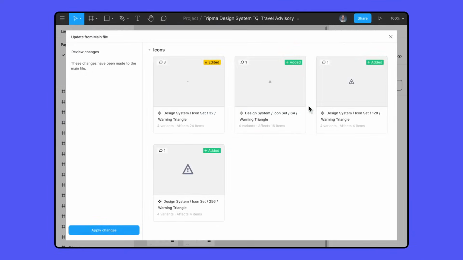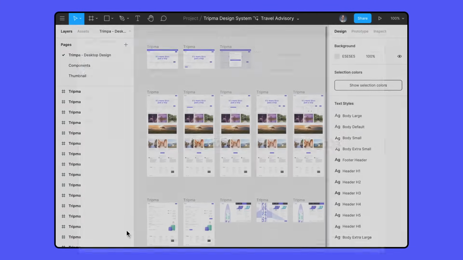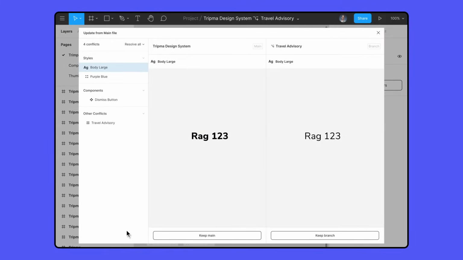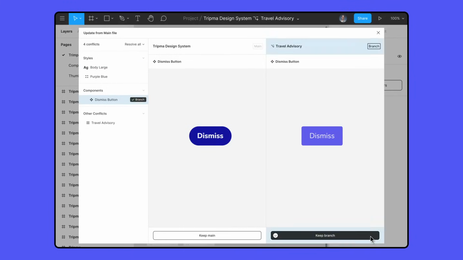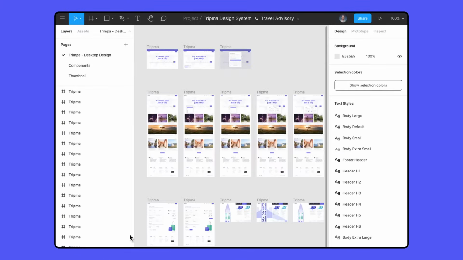If there are updates but no conflicts, go ahead and apply those changes. If there are conflicting changes, you'll need to resolve them to continue. View the list of the conflicts on the left, click to compare versions, then select the main or branch. To select the same version for every conflict, use the Resolve All menu. Click to confirm your choices.